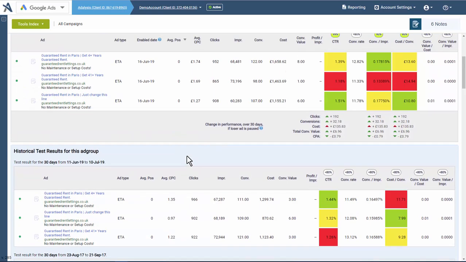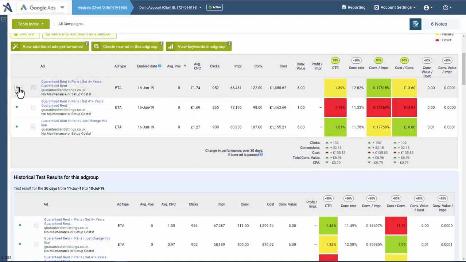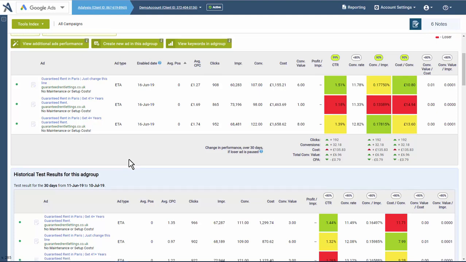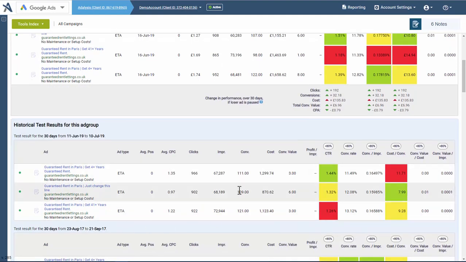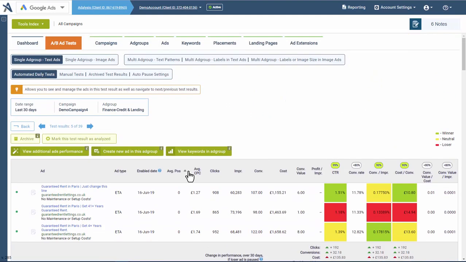Now, with analysis, when you take action in the system, you say, I want to pause this loser ad. We automatically save a snapshot of the data. So that way, by ad group, or even for all your ad tests, you'll see archived test results. So you can always look back at your information.